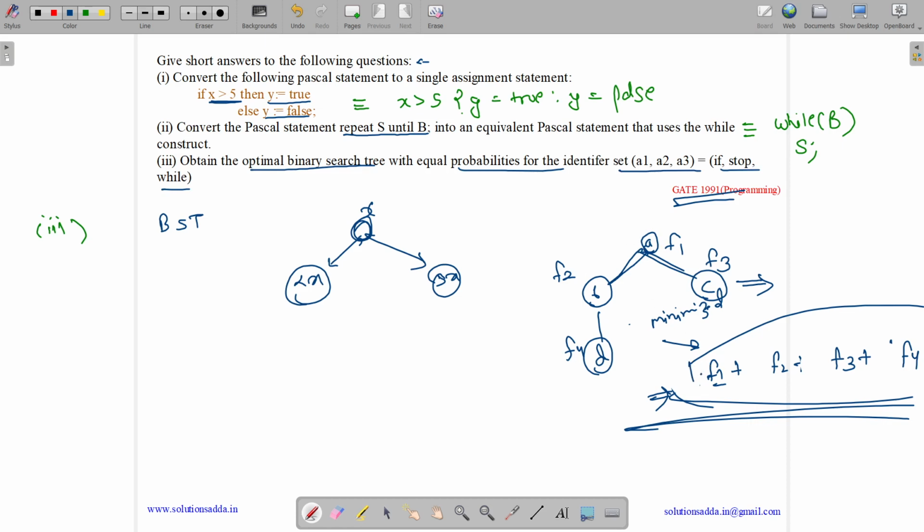So the values that will come over here are the number of times it was searched. A can be searched in one comparison, so we will have 1 into f1. B can be searched in 2 comparisons, so we will have 2 into f2. C can be searched in 2 comparisons, for this and this, so it will have 2 into f3, and D can be searched in 3 comparisons. First with this, then with this, then with this. So we have 3 comparisons. So we need to minimize this value.